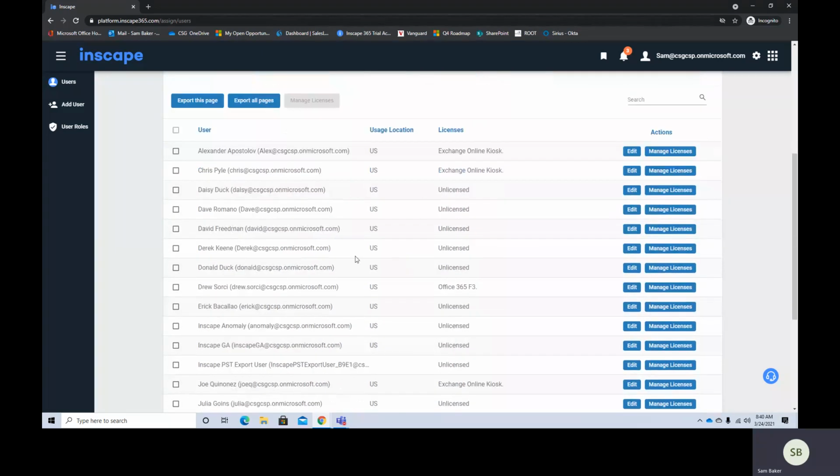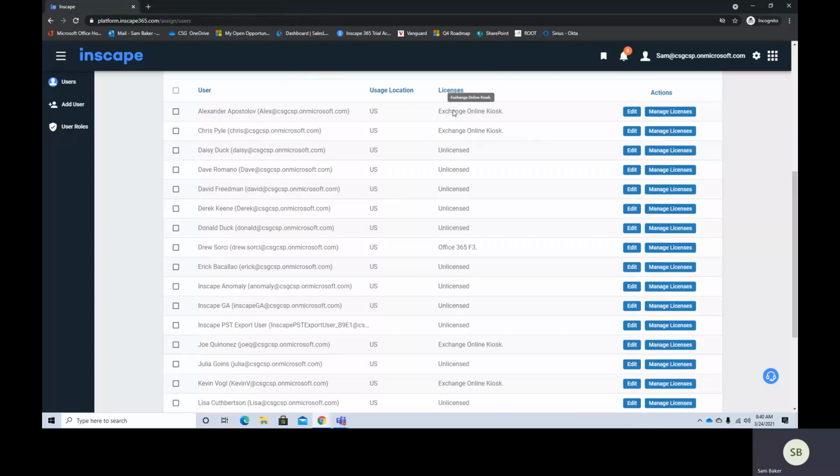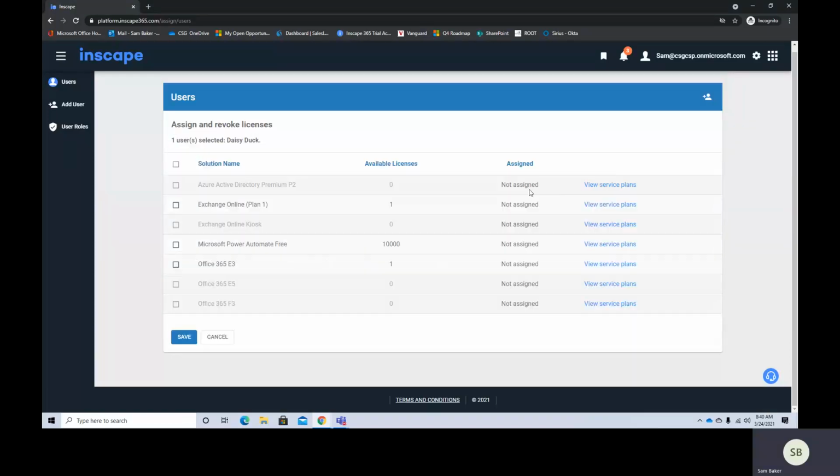If we scroll down, we can see a listing of all the users in our AD as well as the licenses assigned to them. We see Daisy Duck right here. She is unlicensed. If I want to jump into managed licenses, I can just give her this Office 365 E3 that we still have available, and maybe this Power Automate as well. I could click save, and that would happen again automatically.